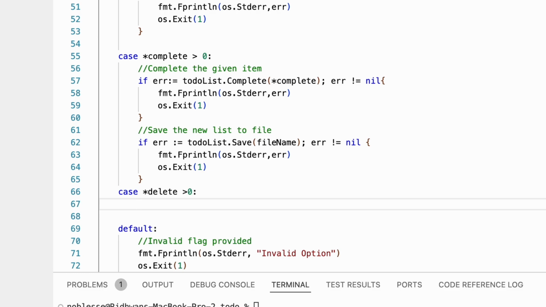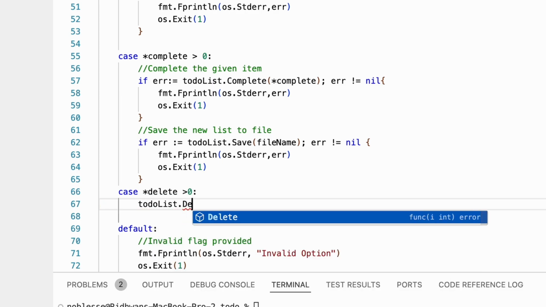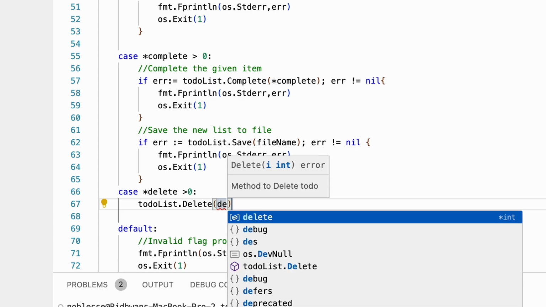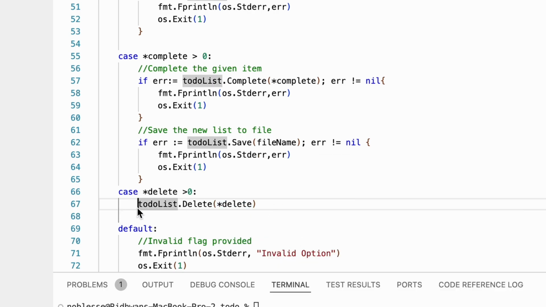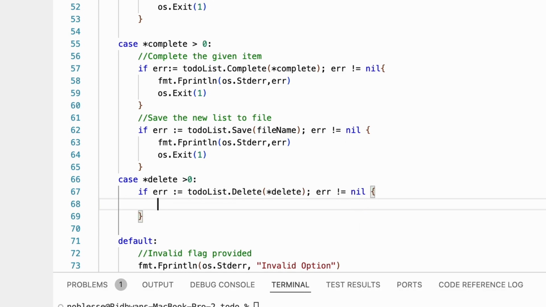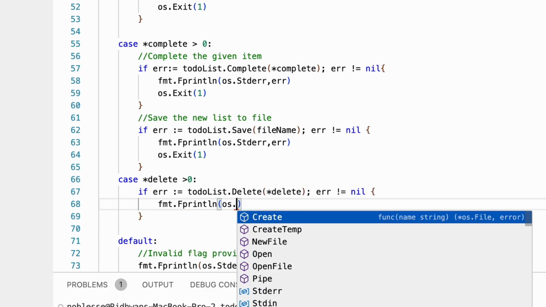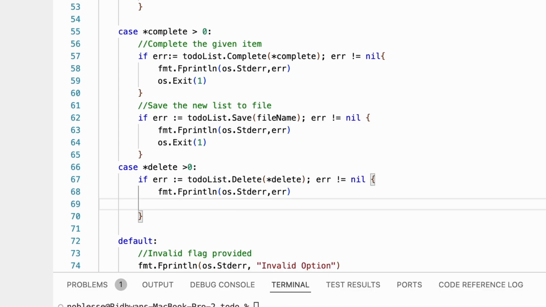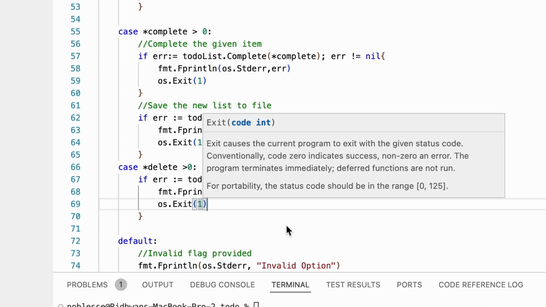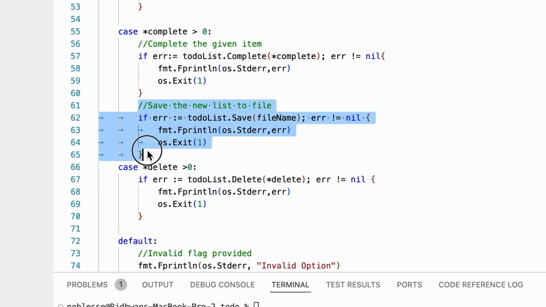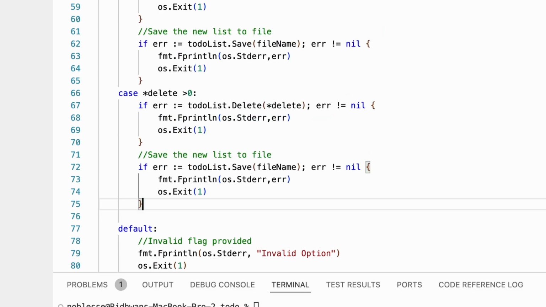So we check if the delete is greater than 0. If it is, then something has been specified. So we call the delete functionality and check if there's any error. If there's an error, we print the error in the standard error output from the OS package, and we exit with 1, just as we've been doing. And next up, we're gonna save the updated lists.